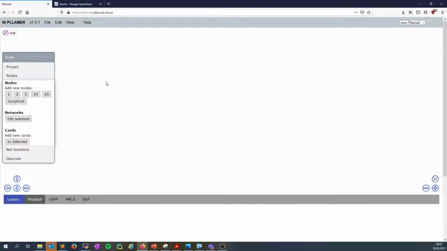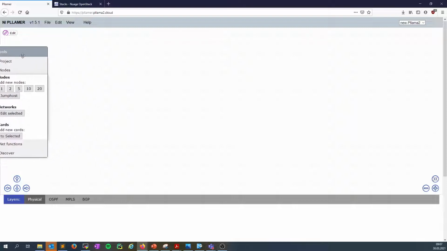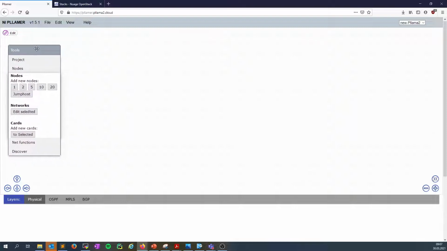So the Pllamer is just a plain simple worksheet where you have the tool that you can move whatever you want. The first thing that you need to remember is it's not live for now. It's just a drawing of the topology, and after you save that configuration, from this point you can start spawning that in OpenStack. Okay, so let's start with a very simple setup, just 2 nodes.